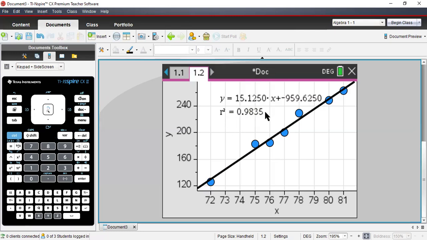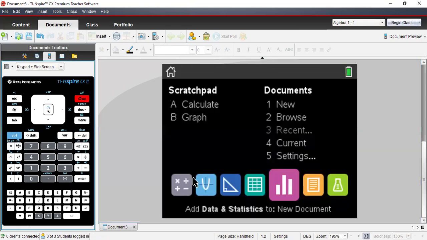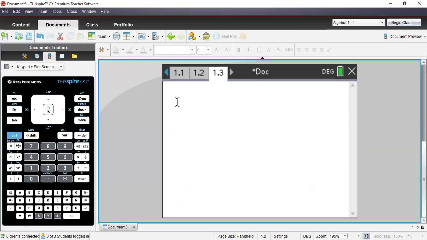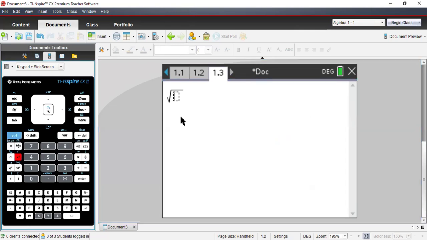So we're going to take this. I'm writing down r squared equals 0.9835. And then I'm going to take the square root of that. So do I have anything over here? No. So I'm going to add one tab, and then I'm just going to say the square root of 0.9835, and it's going to give me this.